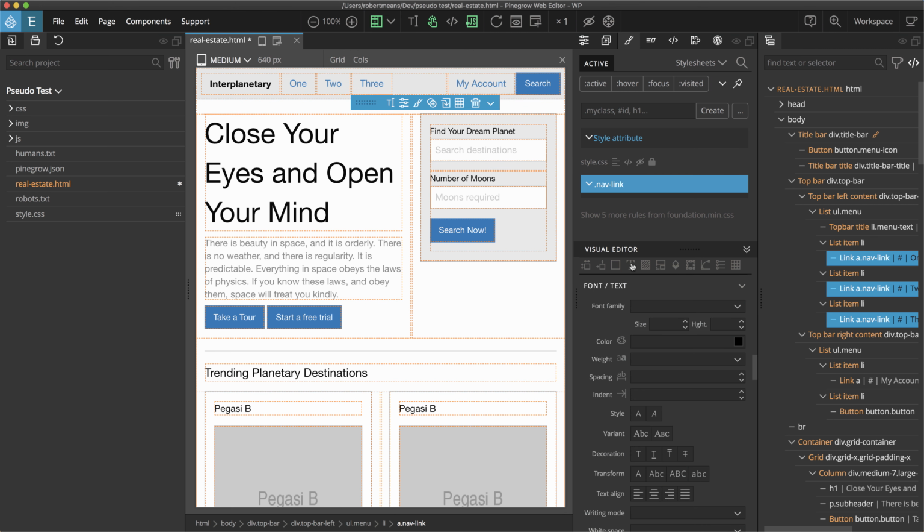And then for color input, type #000 for black. Then hit Return. Okay, we now have some base minimal styling for our navigation link. Next, let's add the hover pseudo-class.